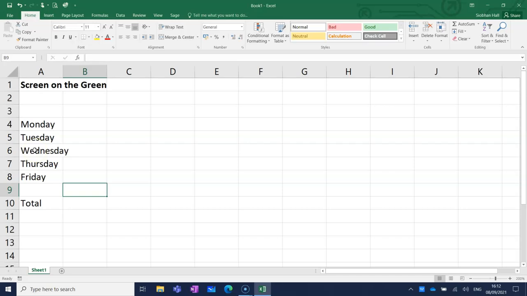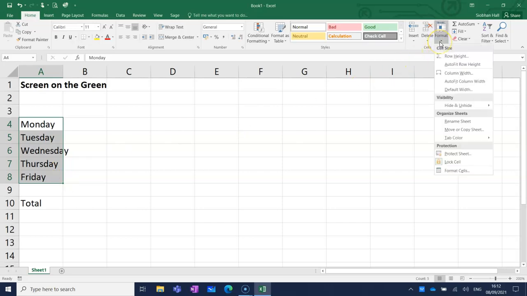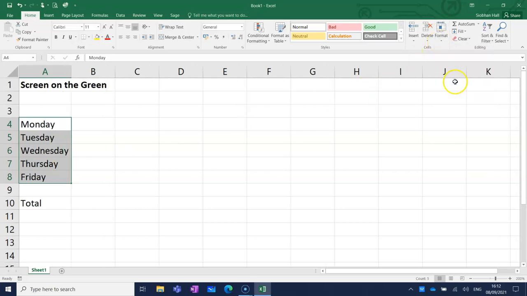You might notice that the word Wednesday is wider than the column. So a way of sorting that out would be to highlight Monday, Tuesday, Wednesday, Thursday, Friday, go into Format, Autofit Column Width. The reason I only highlighted those words is because I don't want the column being as wide as this heading, Screen on the green.